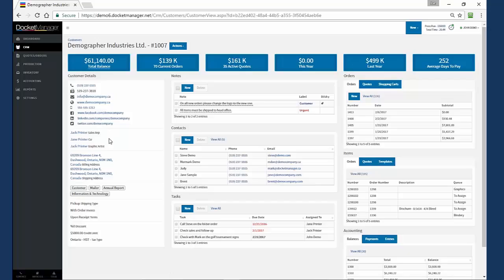Each customer can be assigned a sales rep, a CSR, and a graphic artist, as well as default shipping and billing addresses here. Now you can have multiple shipping or billing addresses within the customer. These are going to be the default here, which will show up by default on the order, but you can change them as the order is placed.